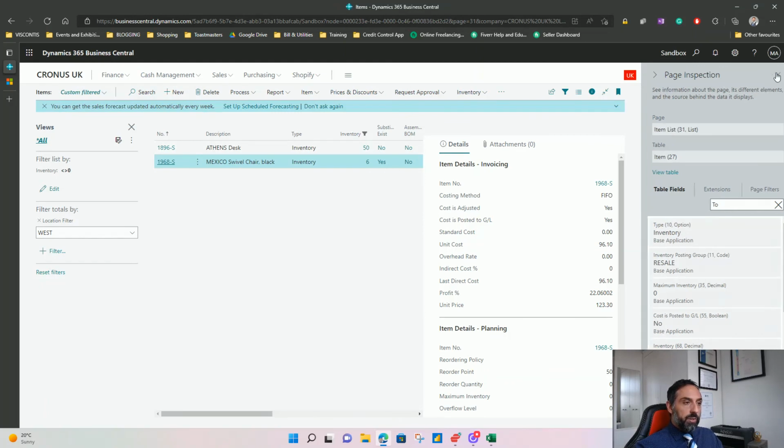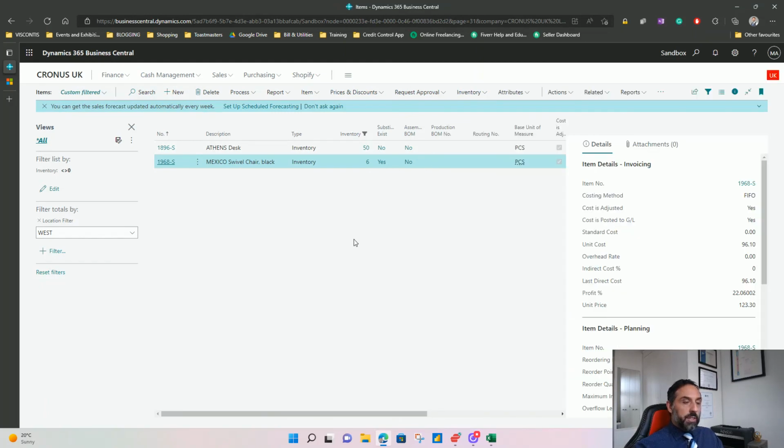But essentially now my location is set up, and you can start using warehouse receipts, put away, movement, bin replenishment, pickings and shipments. I can consolidate picks. I can use all the advanced features that are available for Business Central. And I will create more videos about these features.